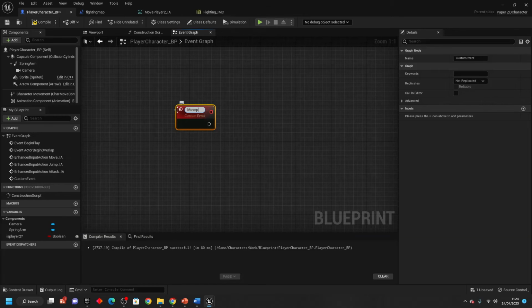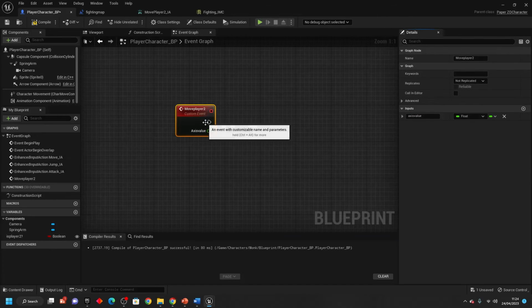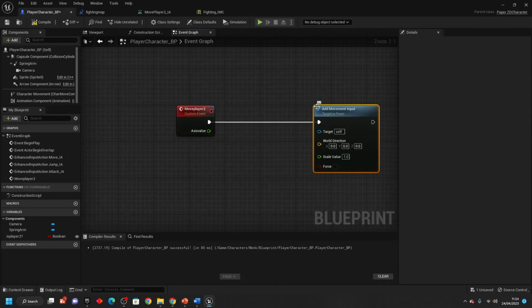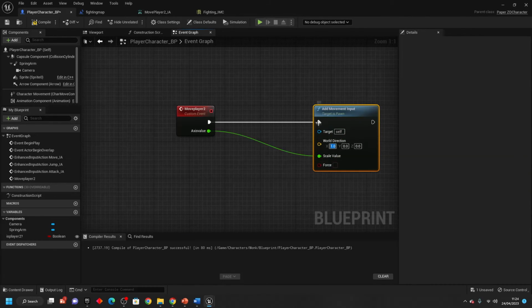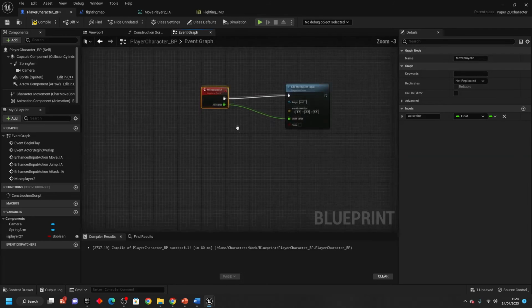player 2. We just want to go add new input, and just call this axis value. And for the variable type, change this to be a float. Just drag up here and look for add movement input and connect axis value into scale value. And for the world direction, put a value of 1. And this will allow it so when we call this custom event, we can move player 2 in the x-axis.